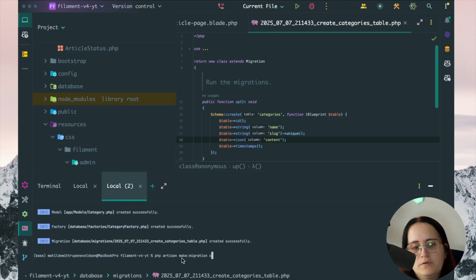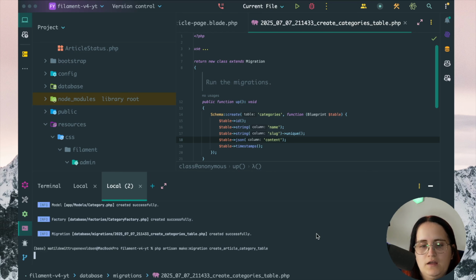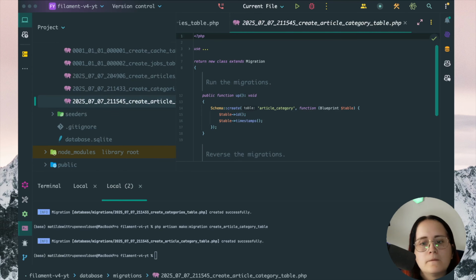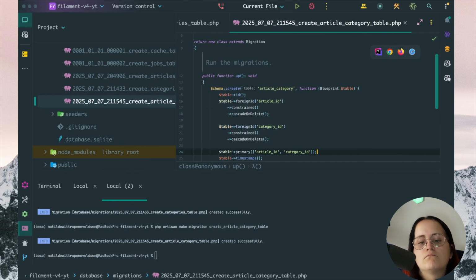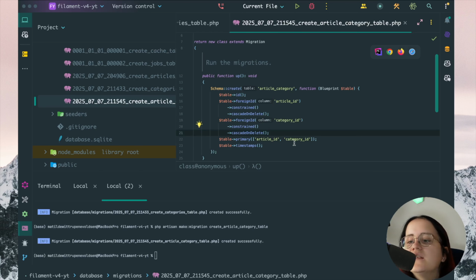Now, in this case, we want to say create article category table. Now, it's important that Laravel goes in alphabetical order, so you should go by article first and then category. So if we head into our database, into article category, we should go ahead in here and add a few relationships. In this case, we are essentially adding in the article ID and the category ID.